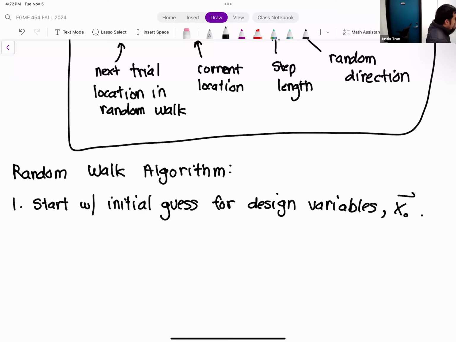Right. So how you determine that initial guess, there are lots of different logics for that. Sometimes if you already have some intimate knowledge of your engineering system, you probably can get a good initial guess. Another way to determine that initial guess is if you have the upper and lower bounds for each of your design variables, you can just start right in the middle. That's usually not a bad idea too.